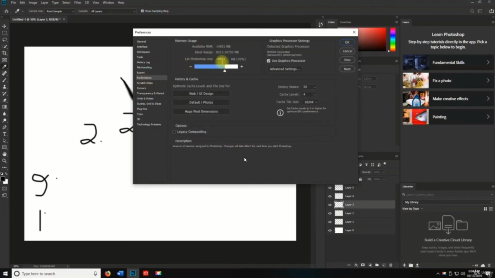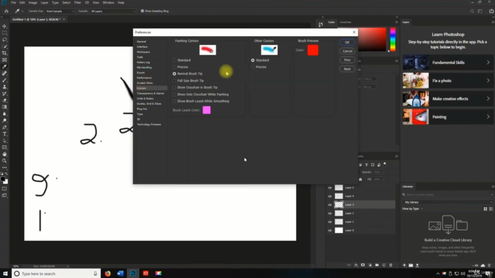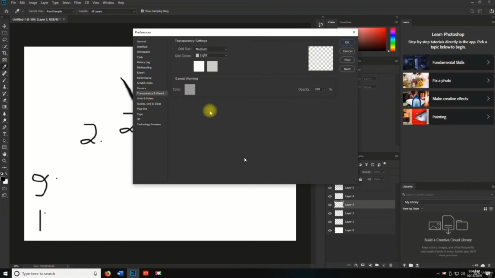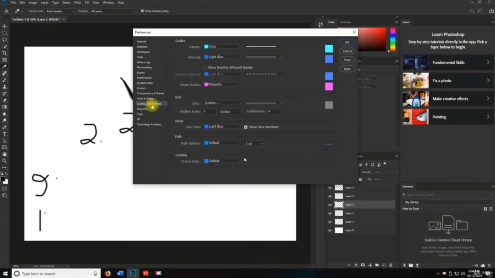Performance, let Photoshop use 70% of my RAM. That's fine. The scratch disk, this is just where everything's saved at startup. So I have 254 gigs of free space there and 1.5 terabytes here. Cursors, you can change the cursors. Standard, precise, you know, whatever you want to do with that. Transparency settings, I'd leave all this as it is. Units and rulers, I haven't even shown you the ruler tool, but I'll do that next. Guides, grid and slices, I'd leave that the way it is.